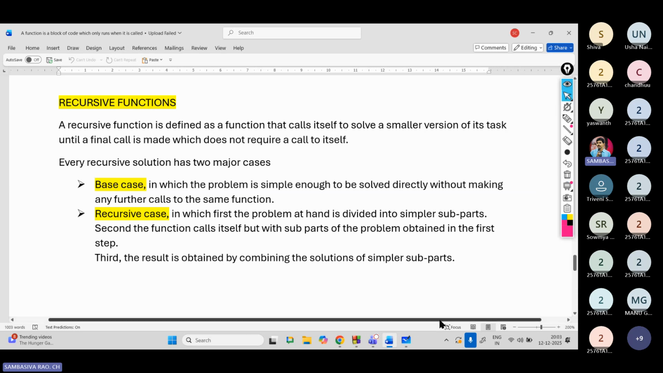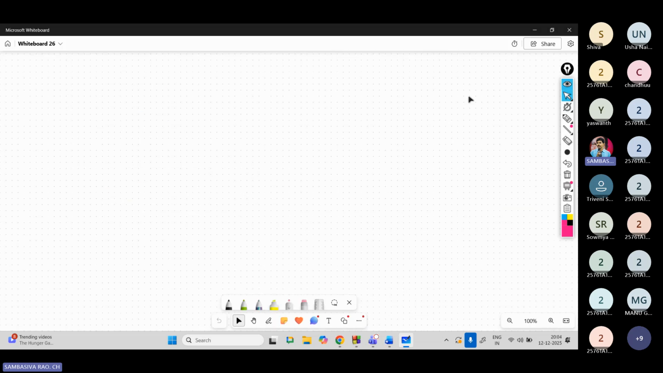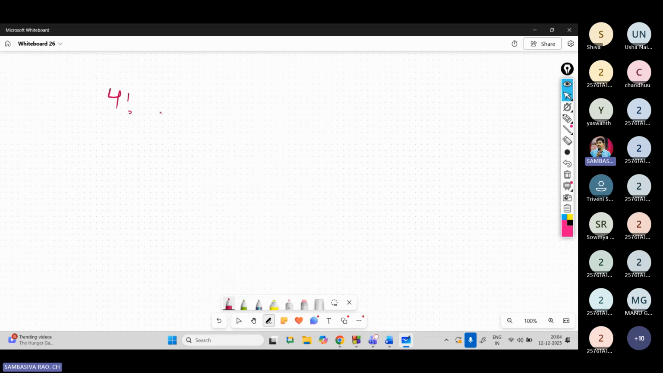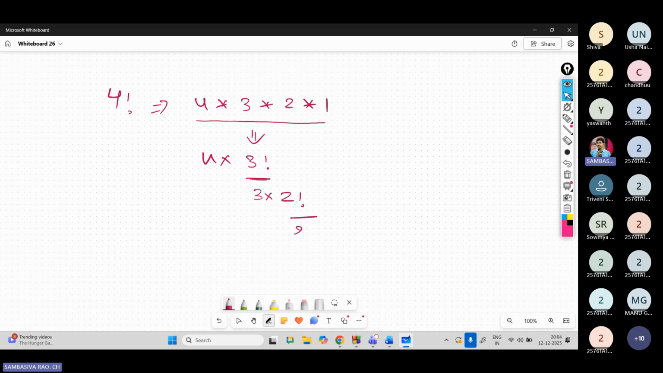A simple example I will tell you. For example, I need to calculate 4 factorial. Generally, when calculating 4 factorial, how do we calculate? Simply 4 into 3 into 2 into 1. But this is replaced as 4 into 3 factorial, which we are calling. So what is meant by 3 factorial? 3 into 2 factorial. What is meant by 2 factorial? 2 into 1 factorial. So like that we are calling.